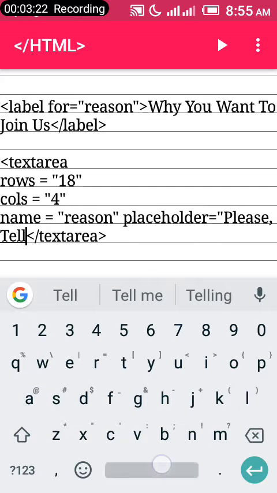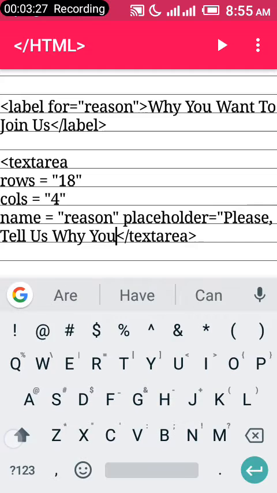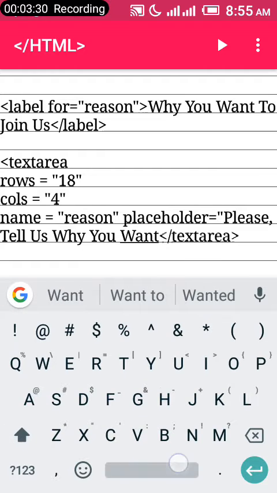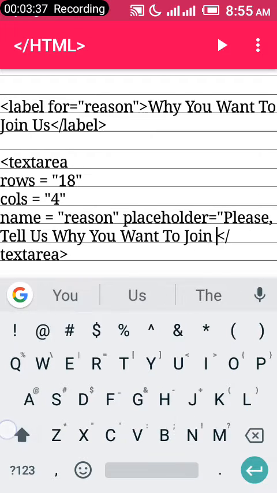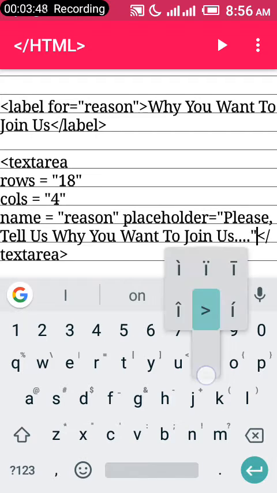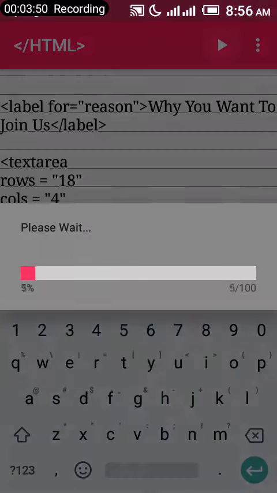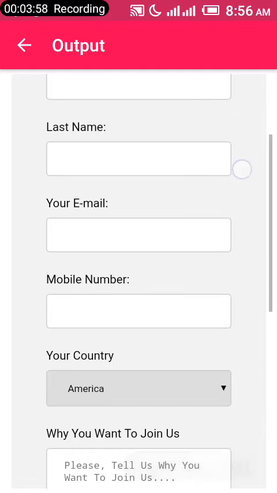tell us why you want to join us. Then you put about, let me say, 3 dots or whatever number of dots you want to add. Then you close this part. Let's run it, so that you see the difference it has made to our project. Remember, you have to make your project look as professional as possible.